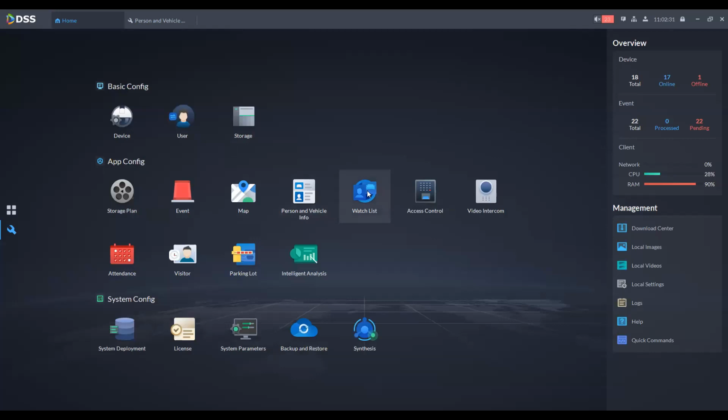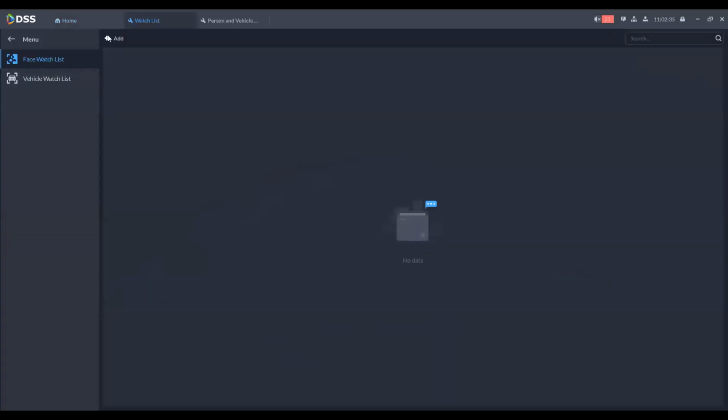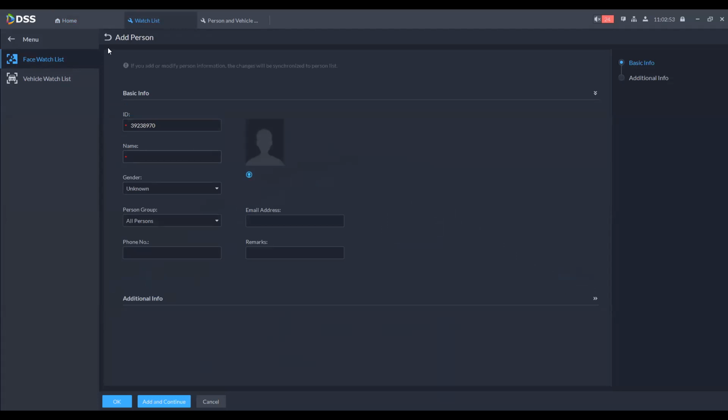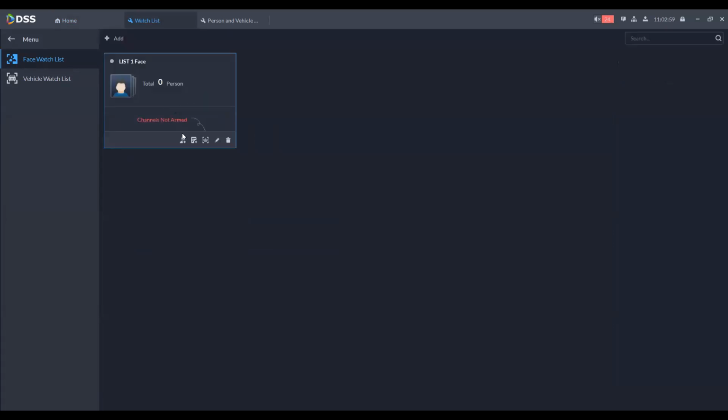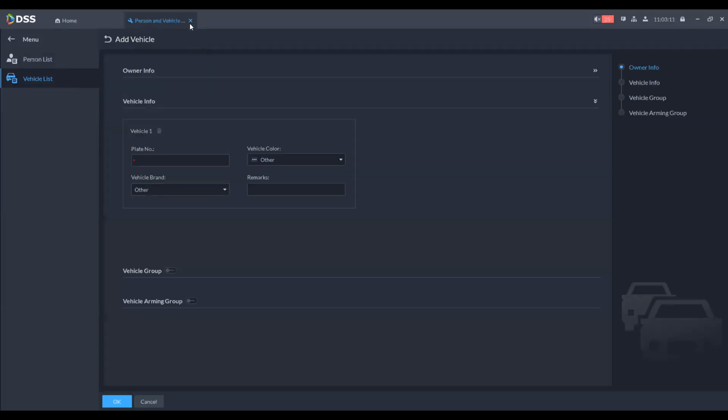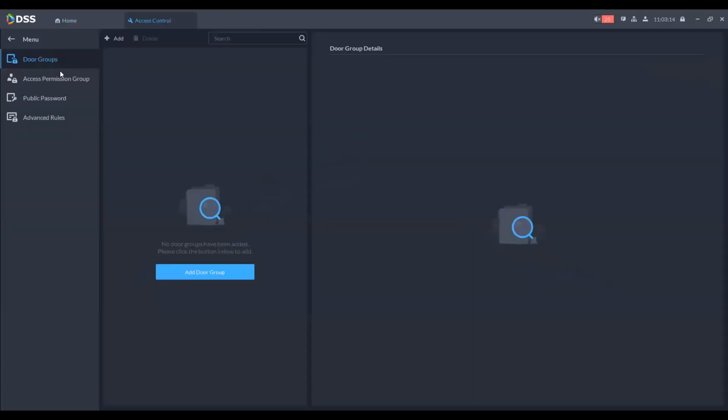Then we have watch list. We have face watch list where I can add someone's face. So I can just say list 1 face. Then the color is specified, and then save group and add person. So I can now add details of someone if I already have a list. So I can add faces here and then do triggers and all that. Then I can do also vehicle watch list so that I add different vehicles and NPR cameras must be connected for this functionality.